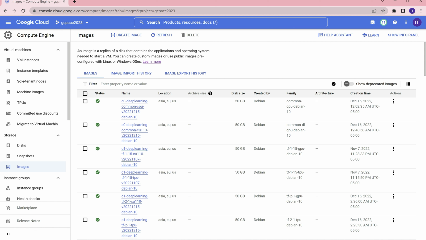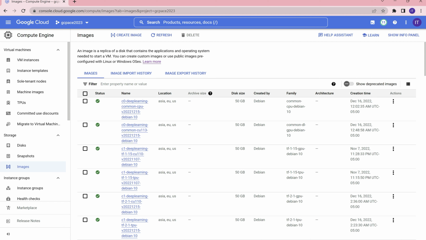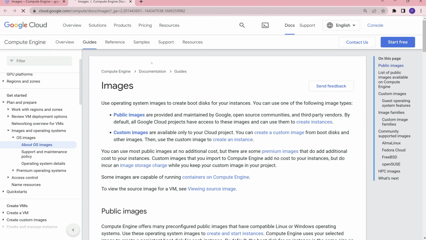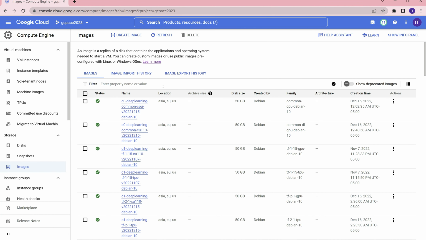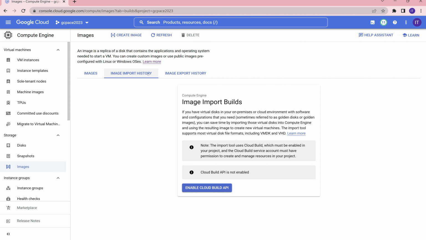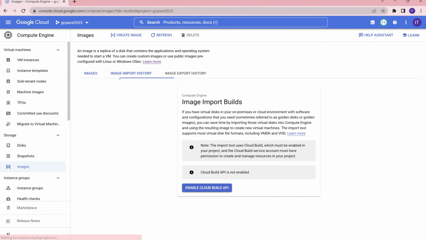And now let us read the description. As I mentioned, Google gives a very good feature everywhere: you will get the description of the topic, what it means and how to do it. You can click on learn more. It will give you detailed documentation on what it means and how to do that. So now create image, and then under images you see all the public images, and then you have the import history and image export history, image import history.